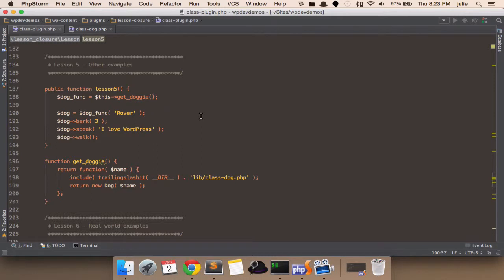I'm then ready to bring home my doggy. So I'm going to call this particular function. I'm just going to call him Rover. Not very original, I know. So I have my doggy, and here's my Rover. Let's make him do something. We're going to make him bark 3 times. We're going to make him speak, and he's going to say, I love WordPress. And then we're going to make him walk. Let's go and see what this looks like on the screen.